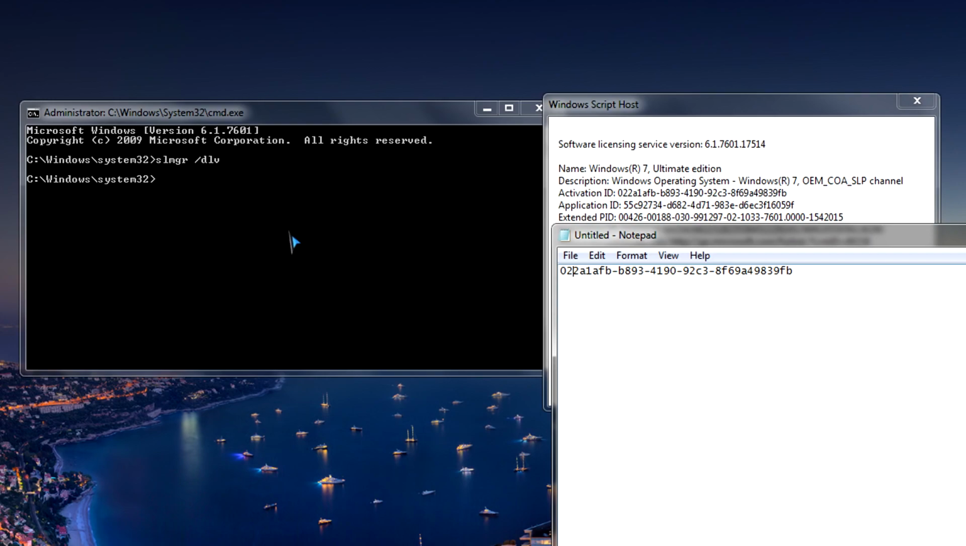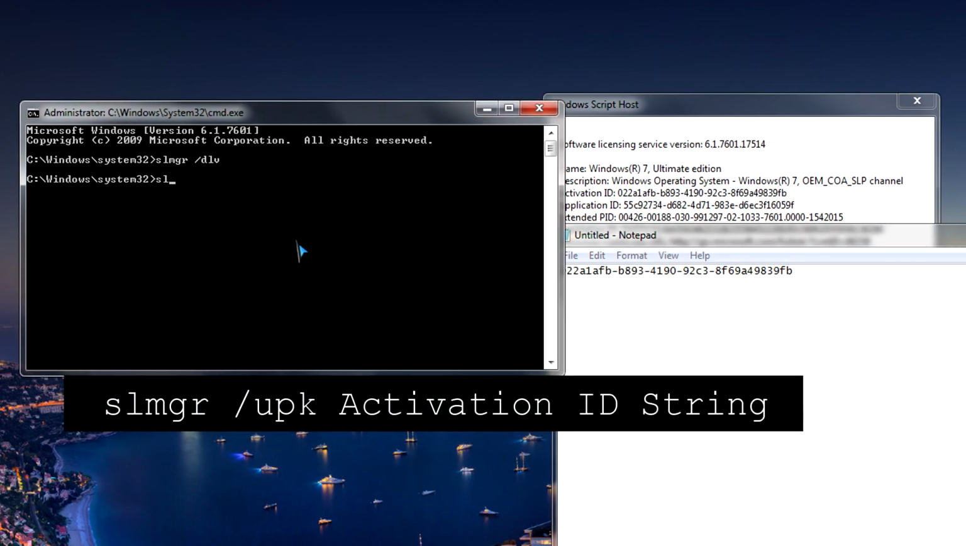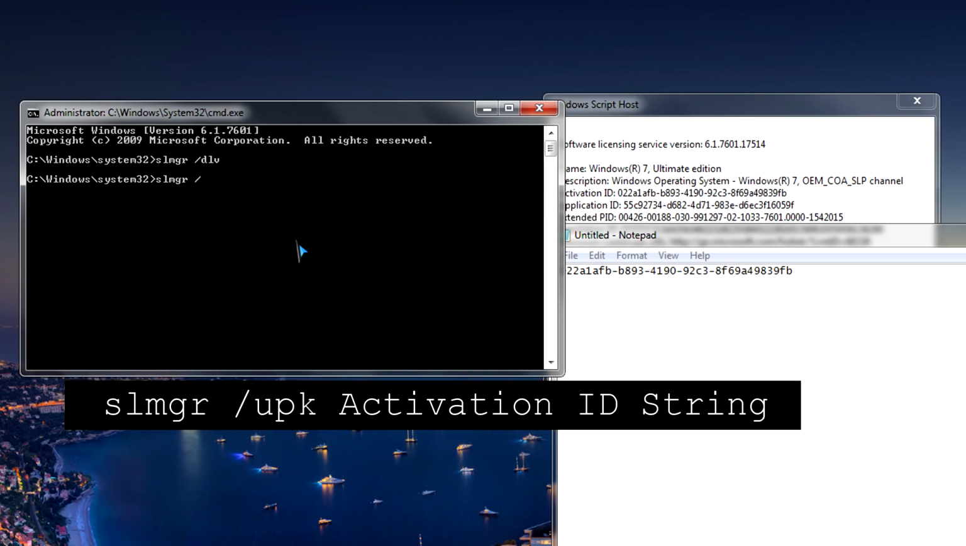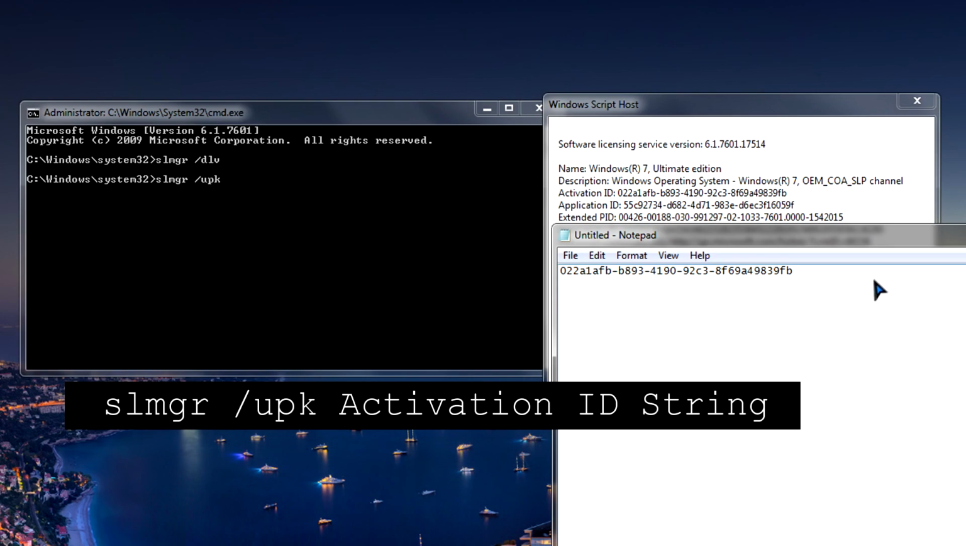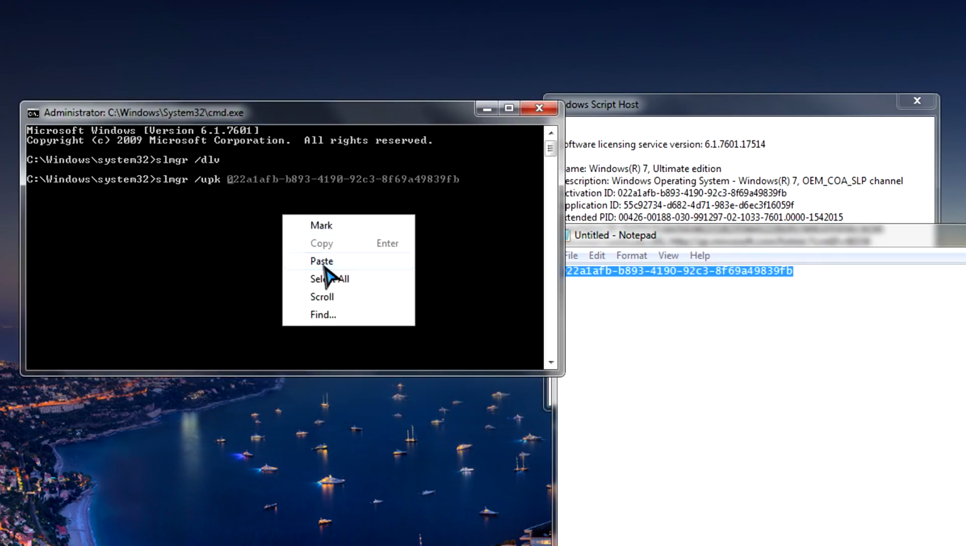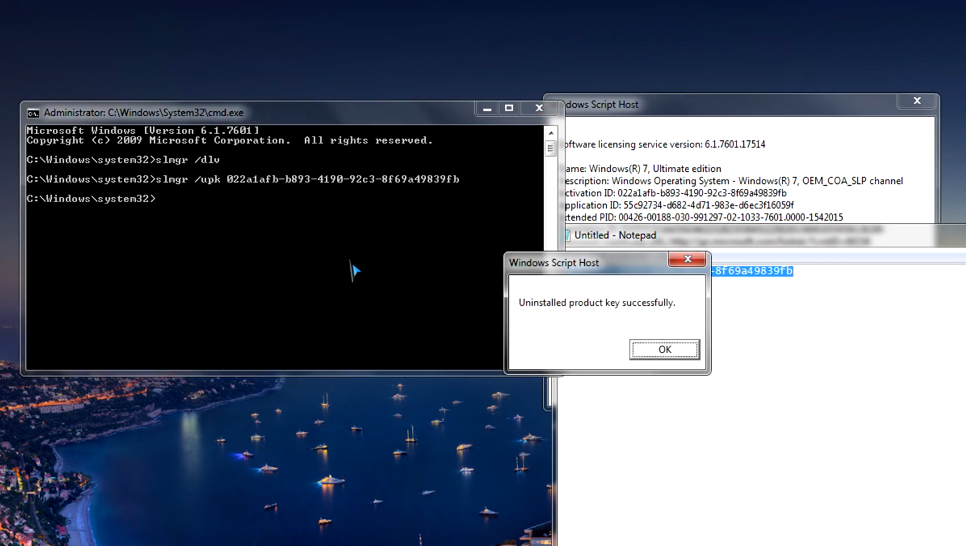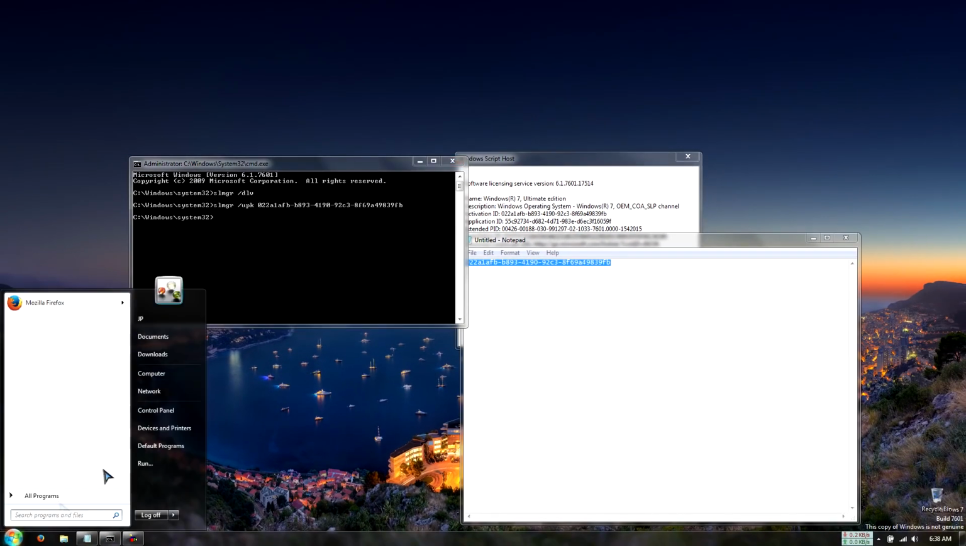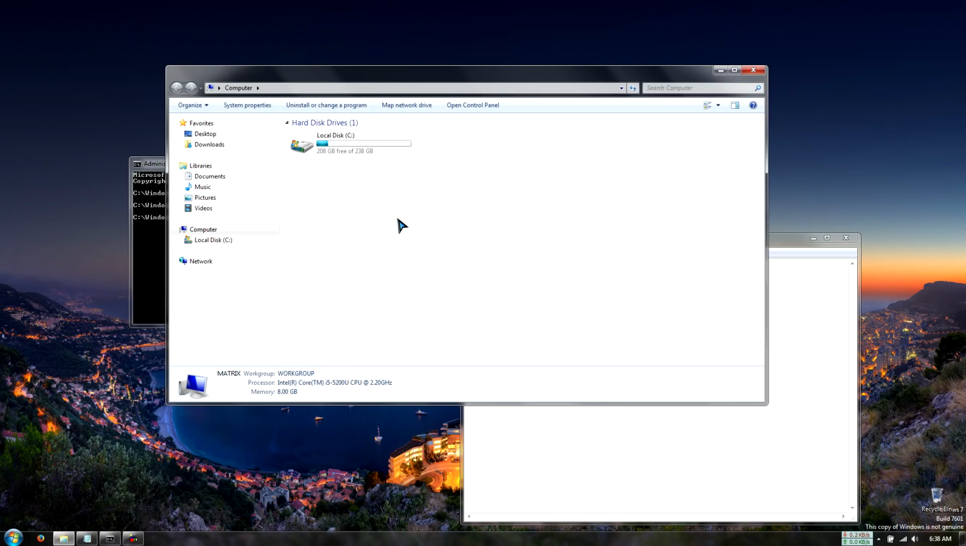Then followed by the special command to deactivate Windows, we're going to type in slmgr space /upk, and then followed by our activation ID string right here. So we'll just copy it and we'll click on paste, and then we'll press enter. Now we see that I uninstalled the product key successfully. So click OK, and then we should see that Windows is deactivated.